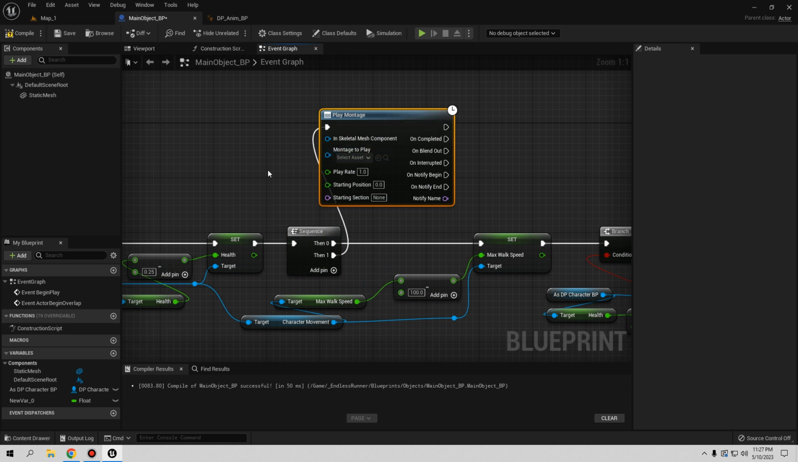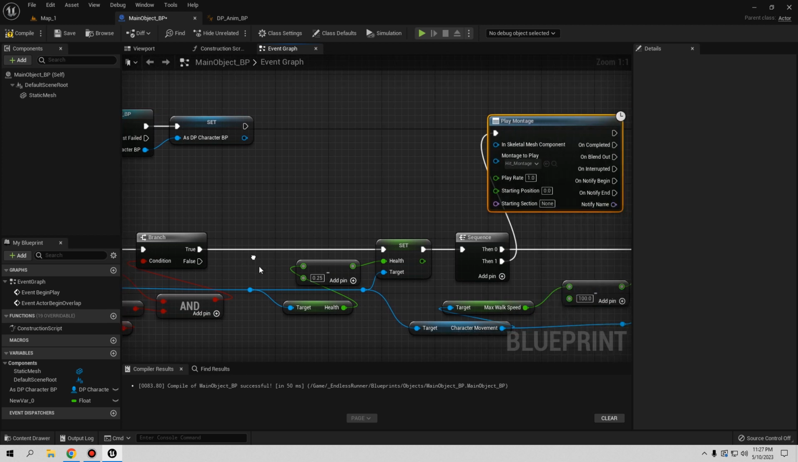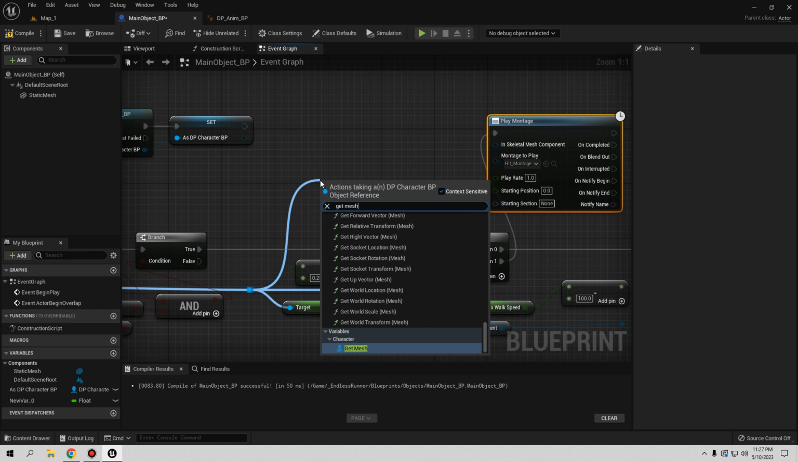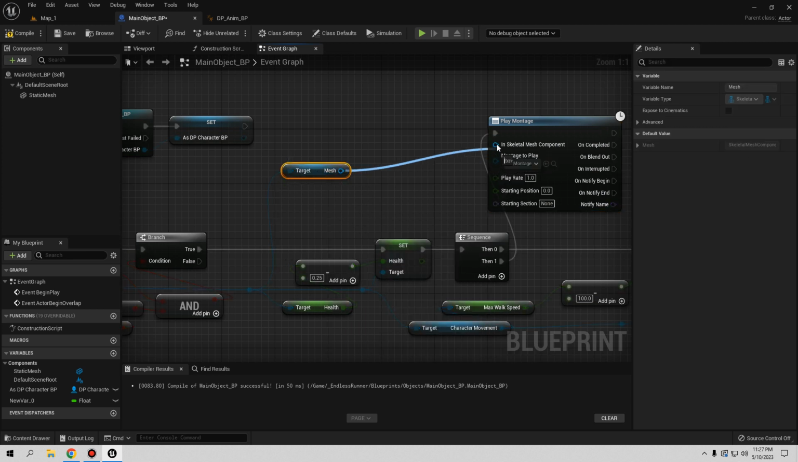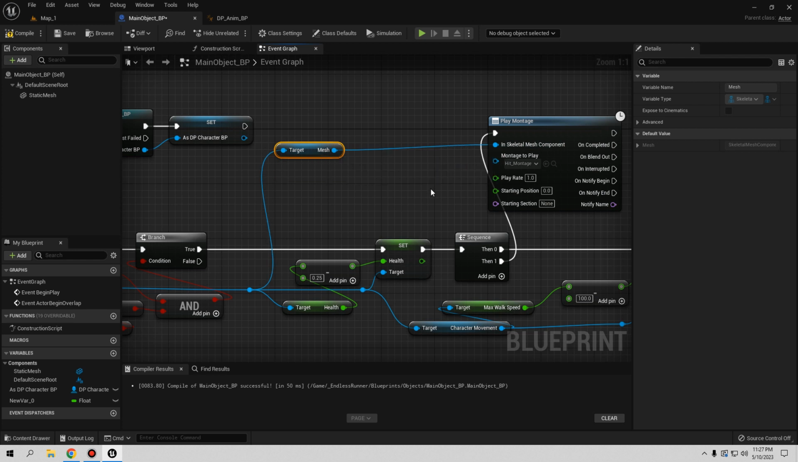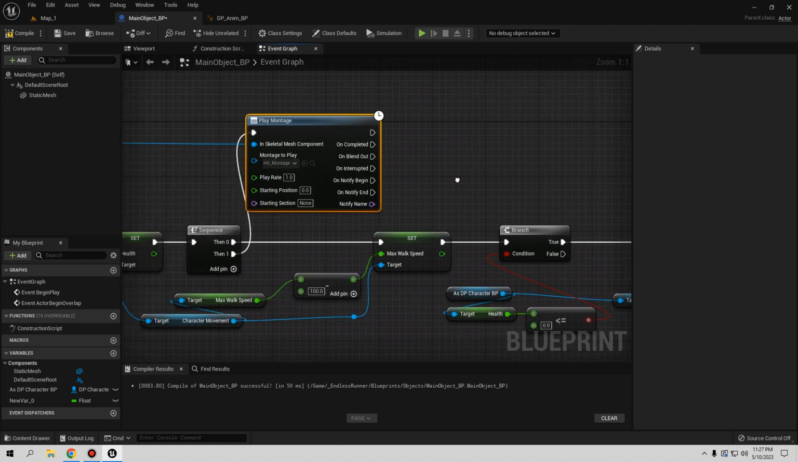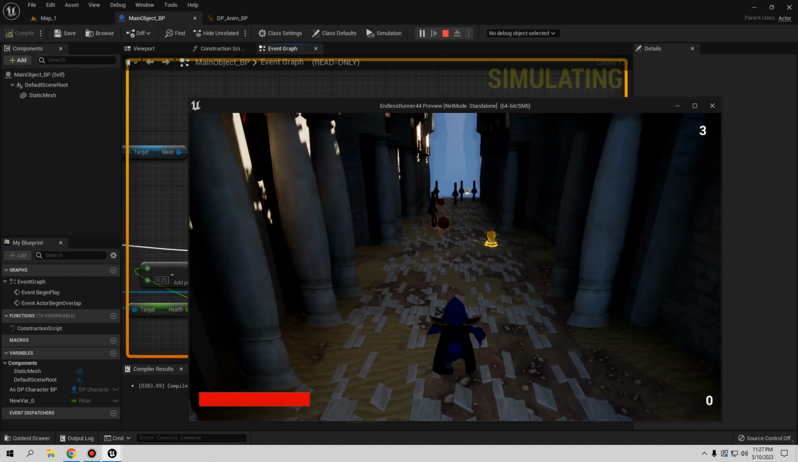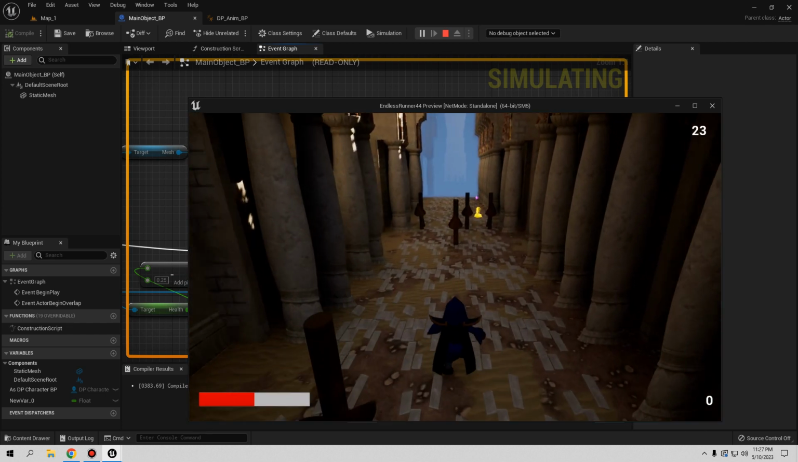So it's asking what montage it is. It's the hit montage. And also, from the character blueprint, we want to get mesh. So from the mesh, we want to connect it from here. Really cool. And that's it. So let's compile, save, and let's play. So now if we hit, you can see they play the animation.